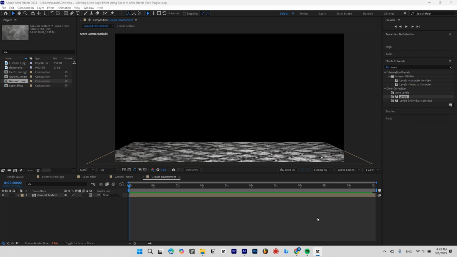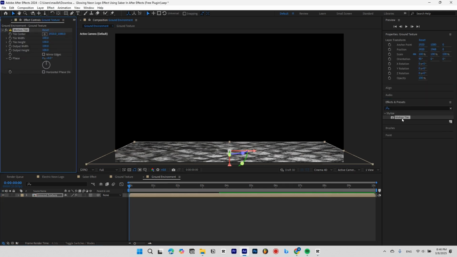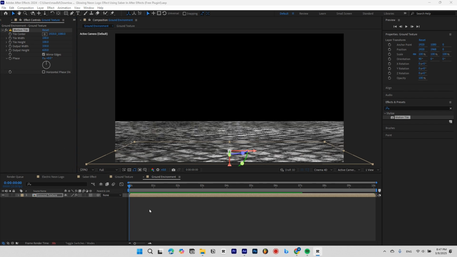Once you've done that, let's just expand this floor all the way out by adding an effect called motion tile and change the output width to 330 and the output height to 620. Make sure you set the mirror edges checkbox on in order to make it look a lot more natural. Okay, yeah, this is a start, but it still kind of looks weird, so let's fix it.